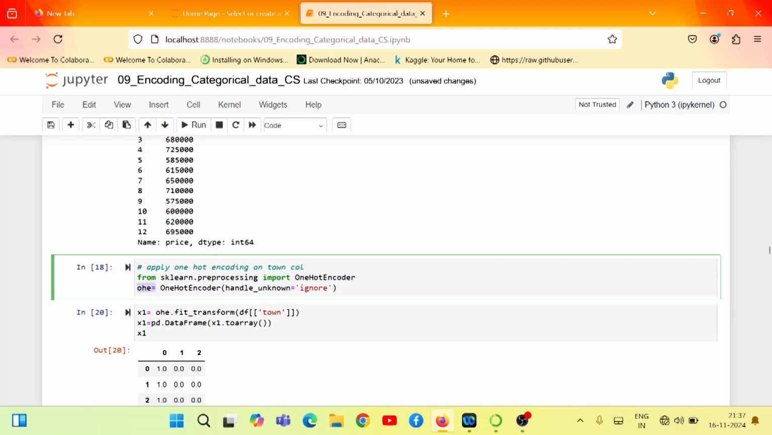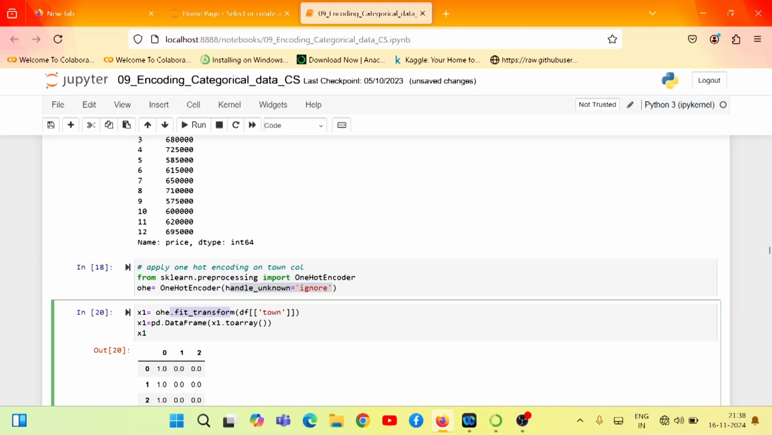Now please observe here, the attribute is handle_unknown equal to ignore. So basically this tells the one hot encoder to ignore the categories that cannot be converted. Now we apply this one hot encoder on the town column, right, with the help of fit_transform.